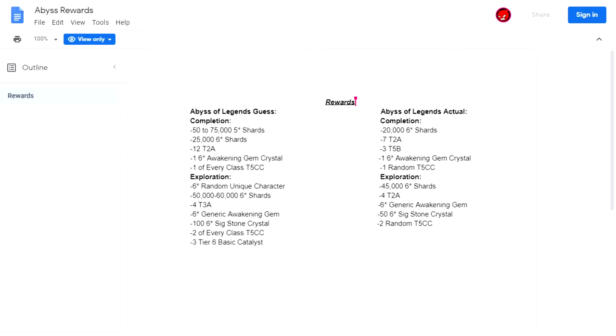Not even close. We had none. I guessed 25,000 6-star shards. We got 20,000, so pretty much the same thing. I guessed 12 tier 2 alpha, they're giving us 7. I didn't think of saying any tier 5 basic. I think I might have, but I forgot to add it. But we got 3 tier 5 basic, which is decent.